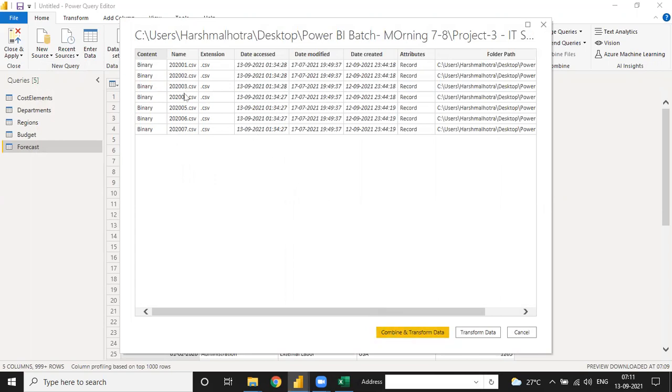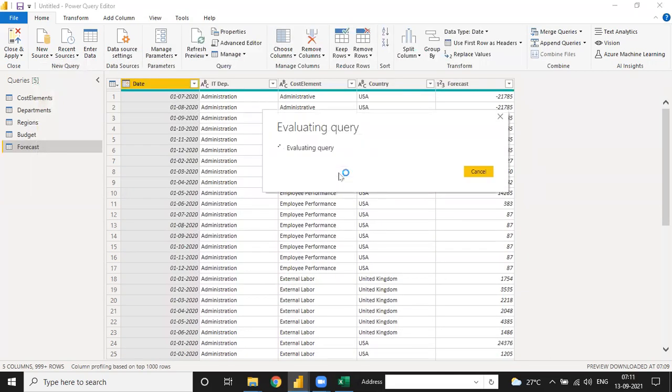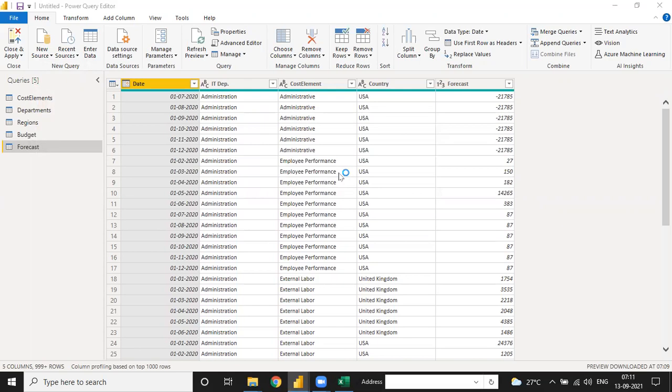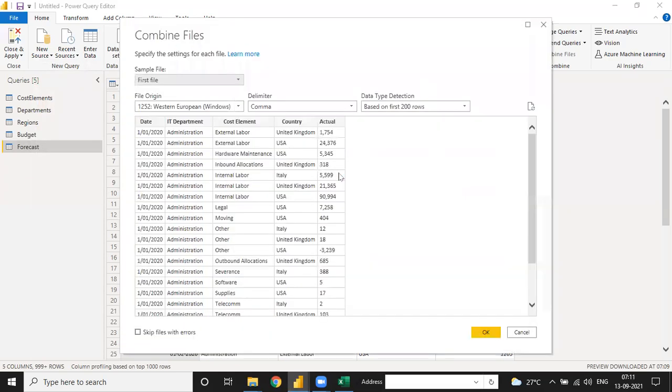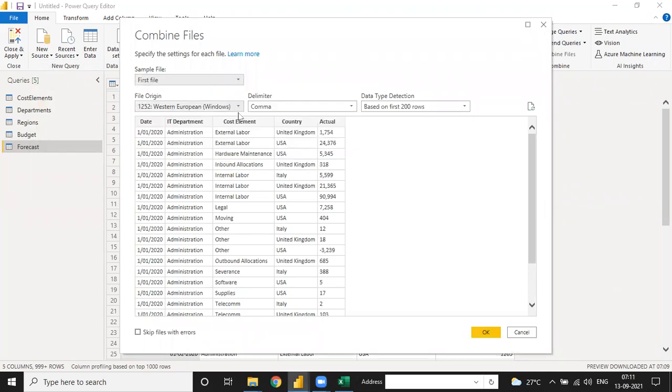It means all the files are combined into just one table. Just click on Combine Data and it will perform. Power BI performs your query in the background, and you can see the query. When I click on the first file, we have a total of 7 files. Just click on the first file, all the things will be the same, and click on OK.